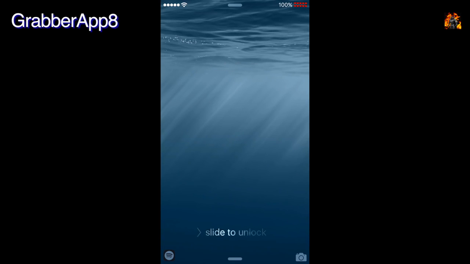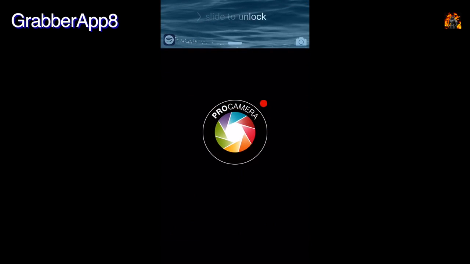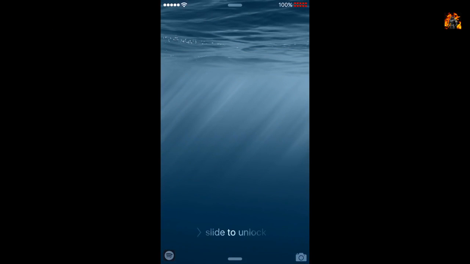Grabber App 8 is a tweak which allows you to change the lock screen apps. You can change the camera grabber to open any app instead of the standard camera app. You can also set a second icon to open a different app.